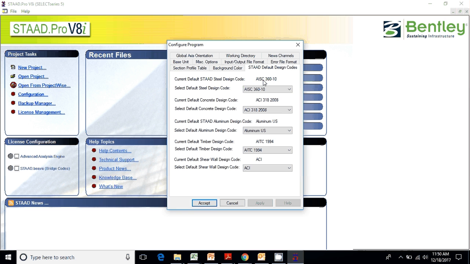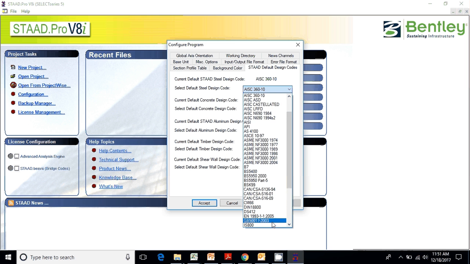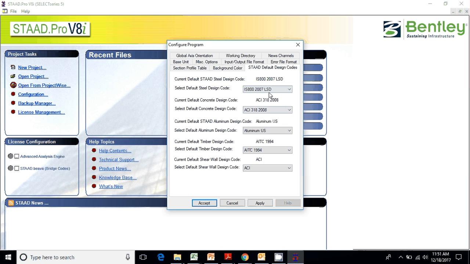Next, we go to Staad design codes. Previously we saw that all the codes are made up of only the American code, so here we can change the code. What is our steel code for India? In India, generally we will be using only IS 800 2007, which is the latest one, LSD.